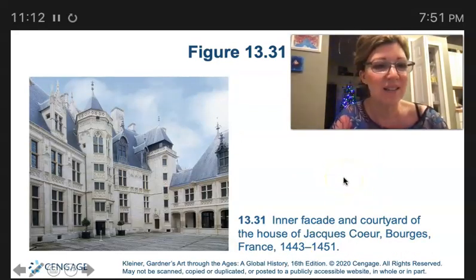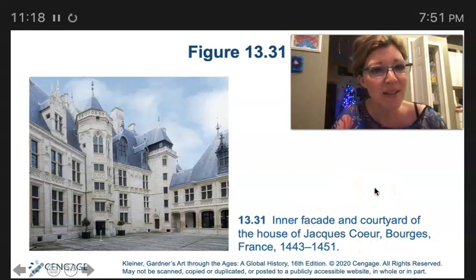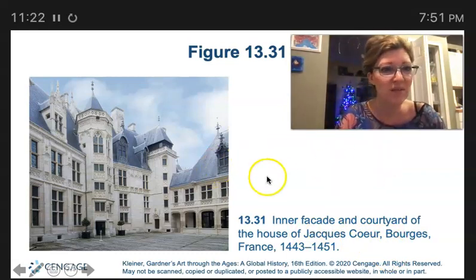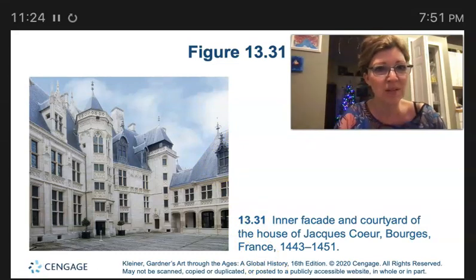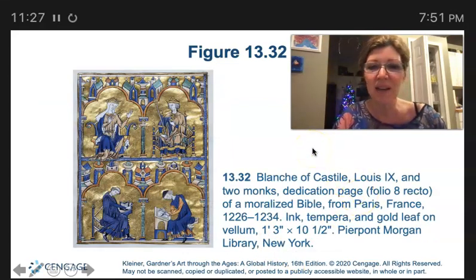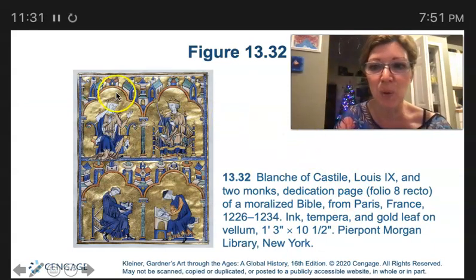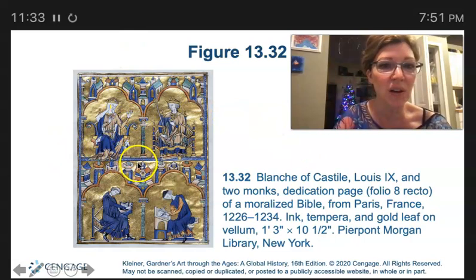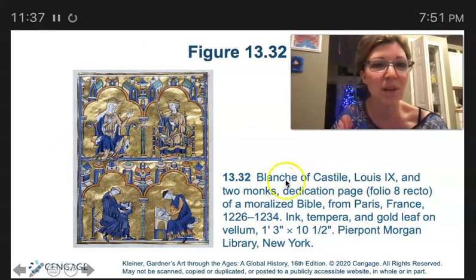And pretty amazing. House of Jacques Coeur. This building is actually a residence. So this was his house. All right. He's living pretty well. And funny that the female figure in the upper left quarter of this image, her name's Blanche. Blanche de Castile. Pretty interesting.